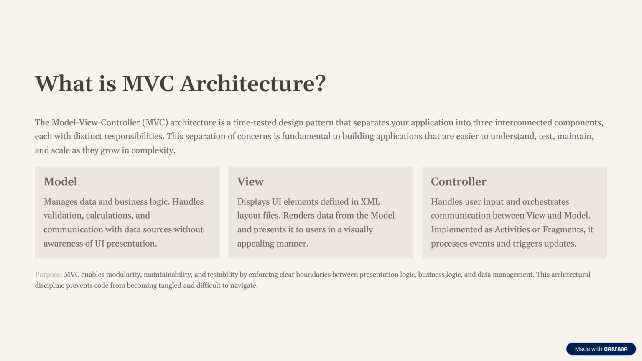The model view controller architecture is a time tested design pattern that separates your application into three interconnected components. So actually your entire application is separated into three components, each with separate responsibilities. The first component is model, the second is view, and the third is controller.